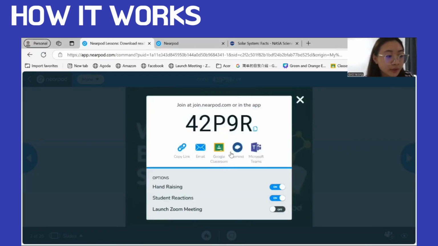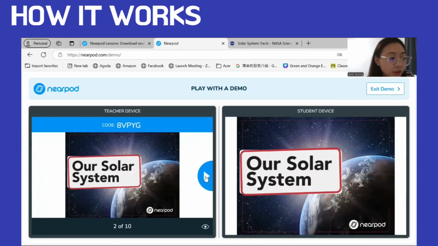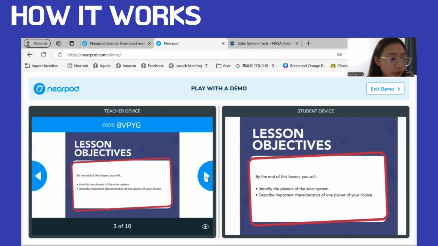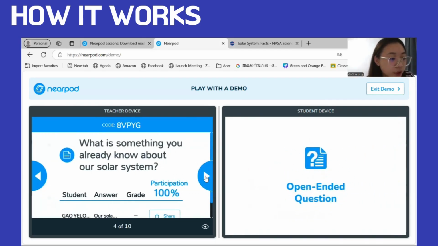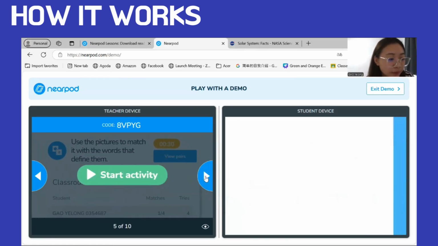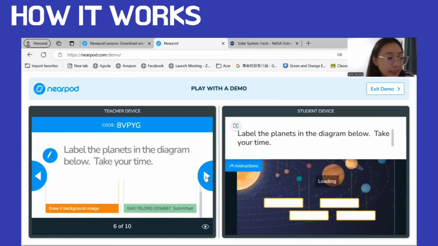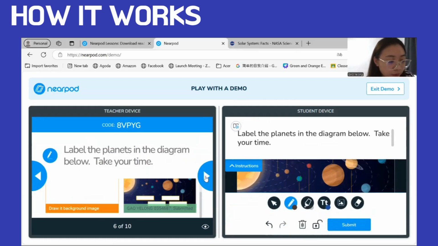Share this code with the students. The students' slides are synchronized with the teacher's. There are many features inside of Nearpod. The teacher can ask students to answer questions, watch videos, draw on the whiteboard, and present the answer in different formats. When students give responses, the teacher can visualize the students' responses and answers in order to understand the students' learning situation. So this is a basic introduction to how we use Nearpod in our classrooms.